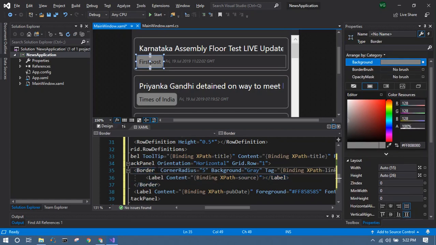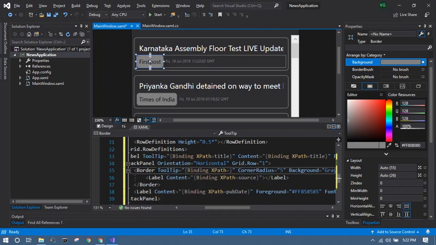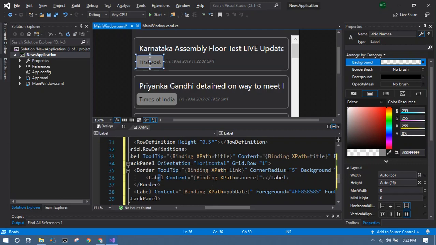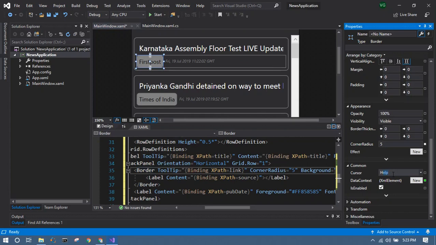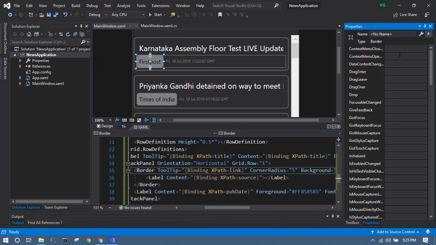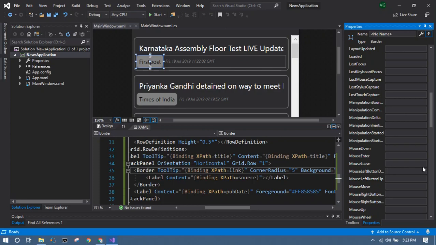So you can even add a tooltip, same binding as link, and one thing we are missing is changing the cursor so that it's something clickable. And what we are going to do is keep the border as a selection, and we are going to add a left mouse button click, mouse left button down. So open link.